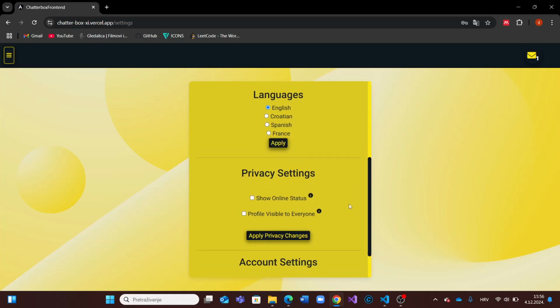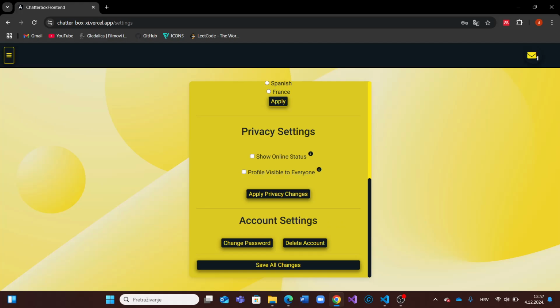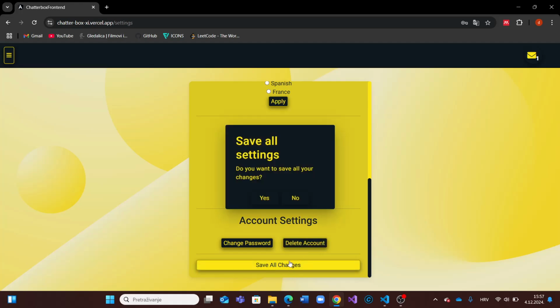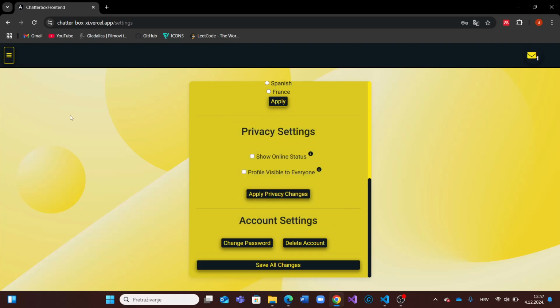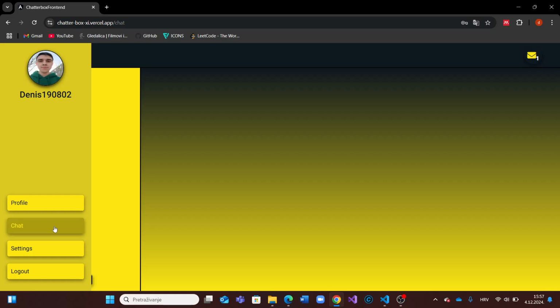We have privacy settings. I already talked about it a little bit. We can show online status. Here we have this little information if we are not sure what this means. Online status is for showing if users are online or offline, and profile visible to everyone is for whether your profile is private or not. For account settings, we have change password or delete the whole account. If we want to save all changes, I will press this. I will say yes, we saved everything, and we can go back to the chat.